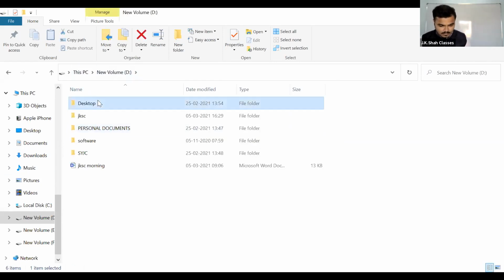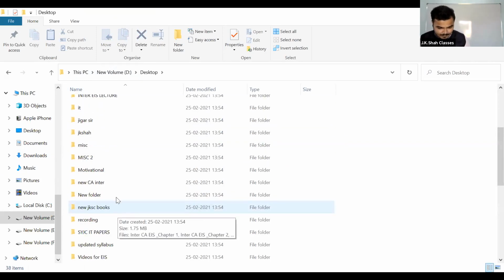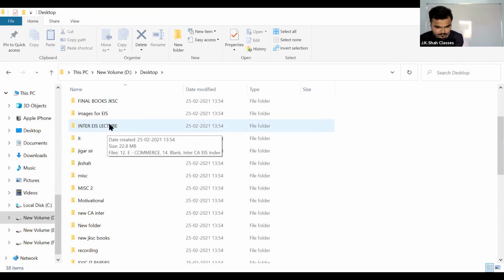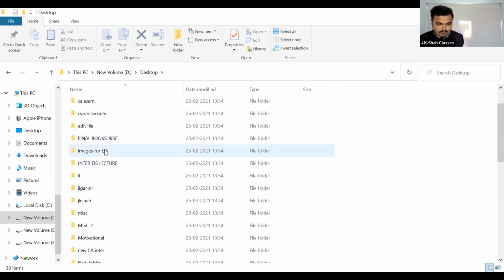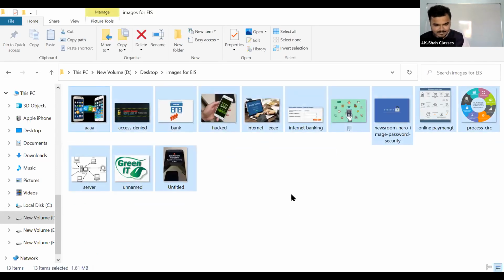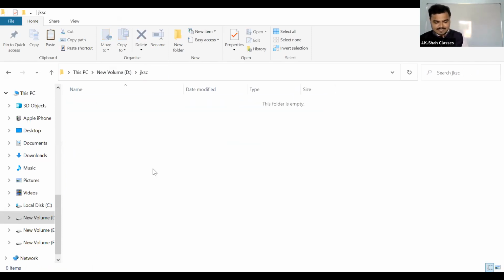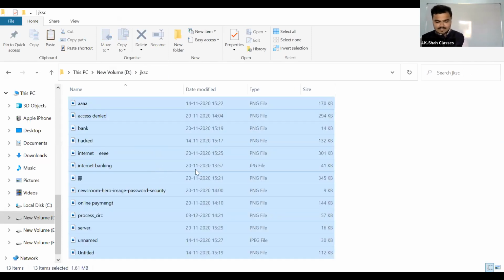Desktop. Okay, let's see, people. This one. Some images related to EIS are there. I just copy these images, and in the D drive I am pasting them in the JKSC folder. This copy and paste will first of all be done by the operating system.